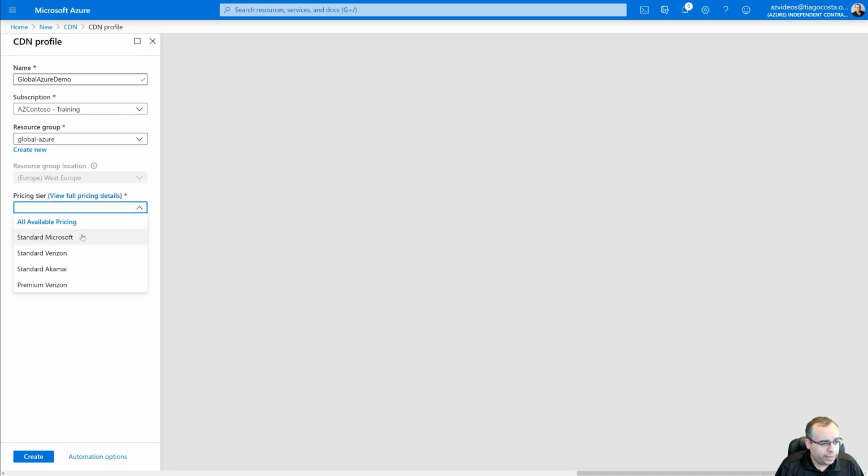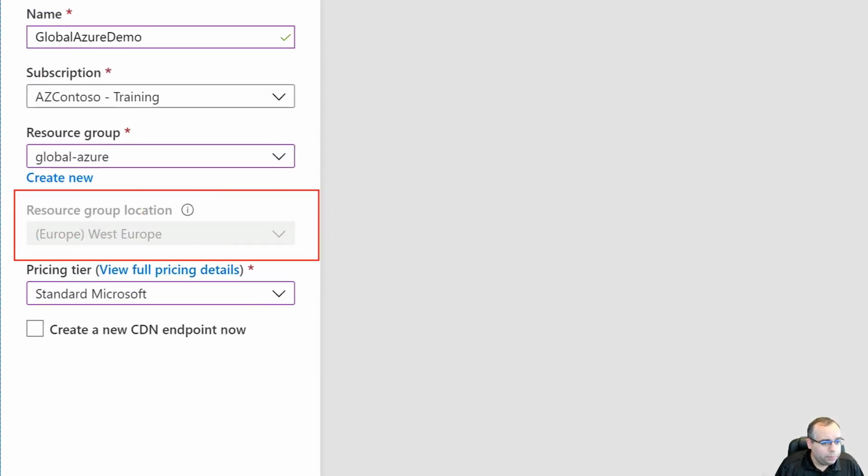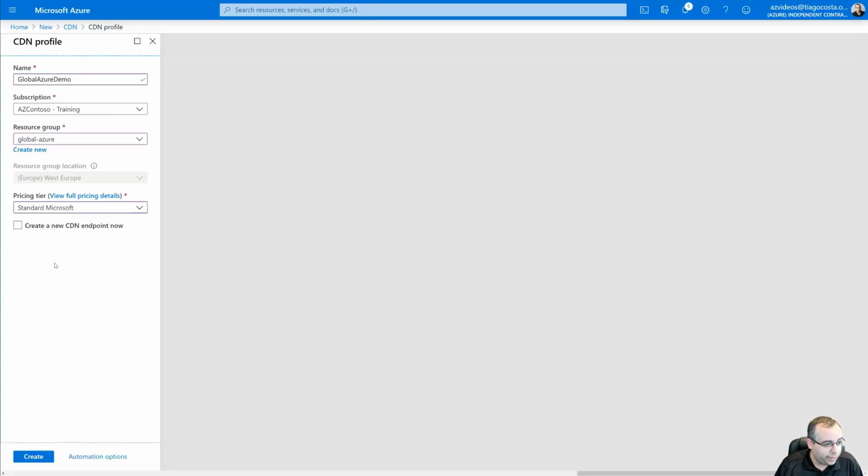And I'm going for the standard Microsoft. And as you can see, like I did for the traffic manager, I don't have anywhere to put the region. What I have again is just an informative message that says, hey, your resource group location is West Europe. But that's it. I don't have where to set up, hey, my Azure CDN is going to be in that specific location, because Azure CDN, as you understand how the service works, is a global service too, so it doesn't make sense to bind it to a specific region.